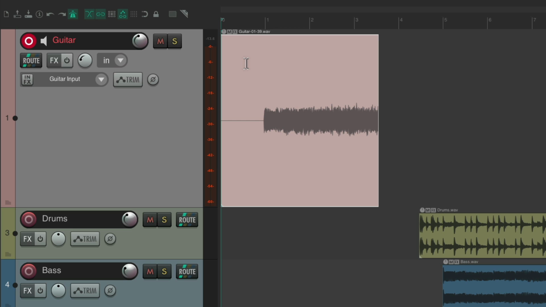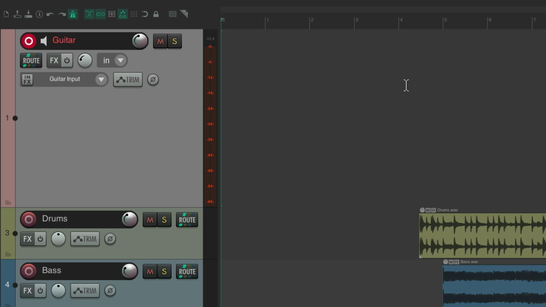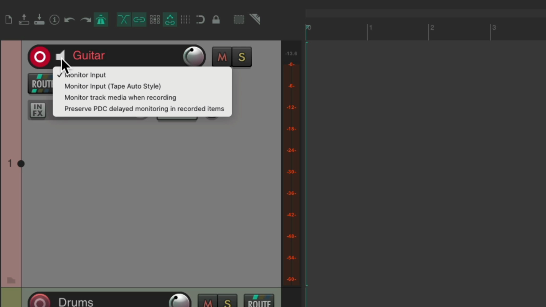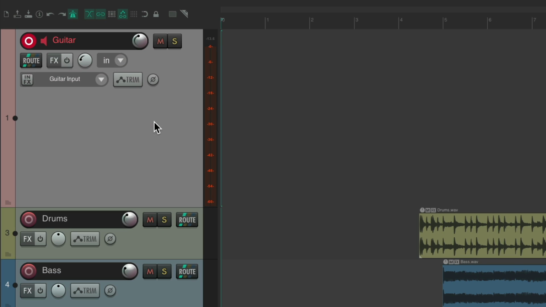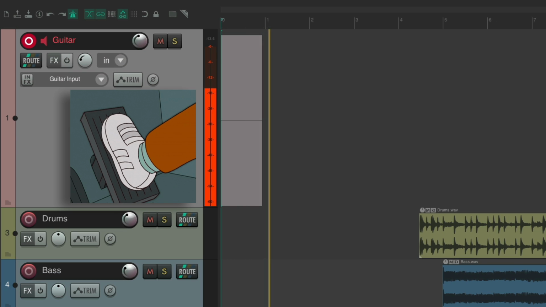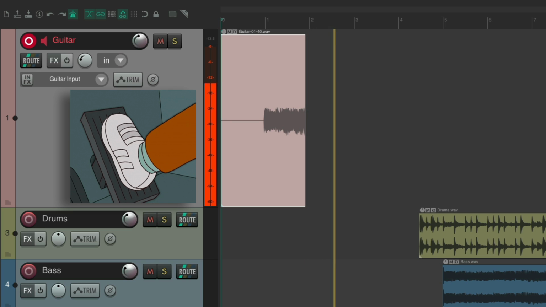Notice when I hit the pedal again, it came out of record, but was still hearing the guitar. To make this clearer, let's right click over here on input monitoring and switch it to monitor input tape auto style. This way you hear the guitar only when we're in record. So if I come out, you don't hear the guitar.